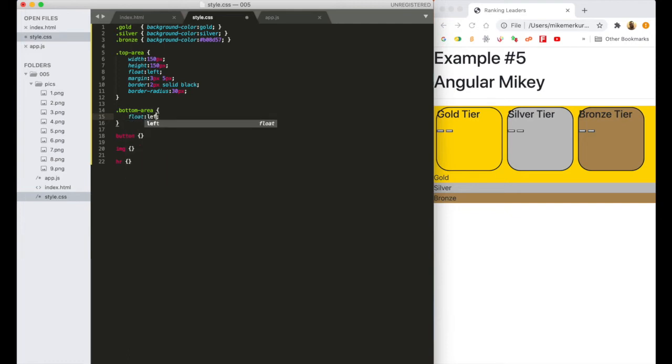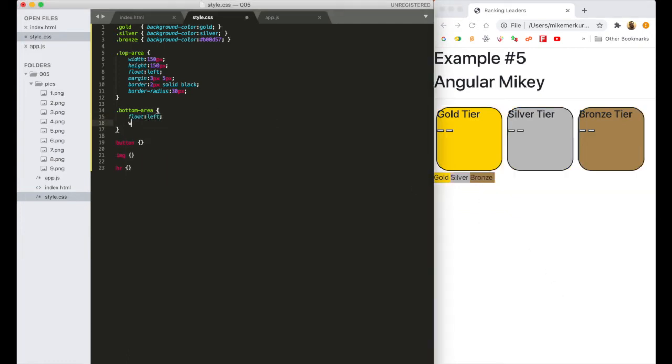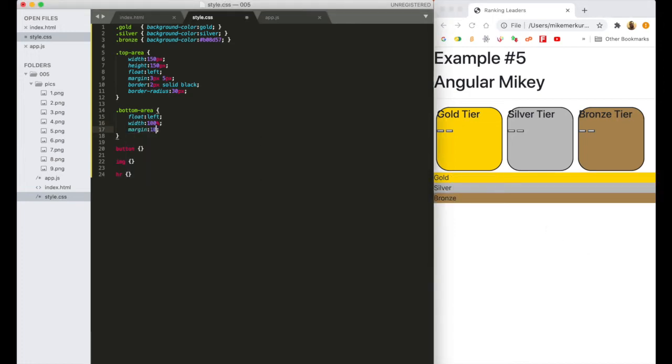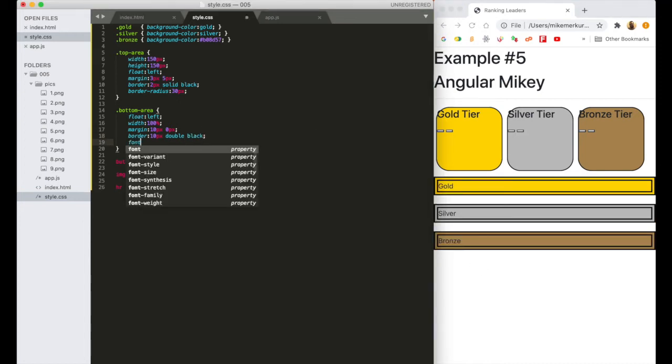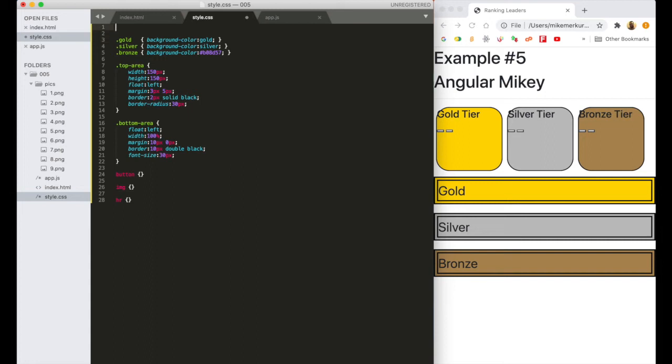Excellent. Okay, bottom area. We're going to float them to the left so they're all next to each other. We're going to add a width of 100% so they take up the full line. We are going to add a margin of 10 pixels and 0 pixels to space them out. We are going to add a border of 10 pixels double black to wrap it around. That'll look cool later. Font size 30 pixels to make it bigger.